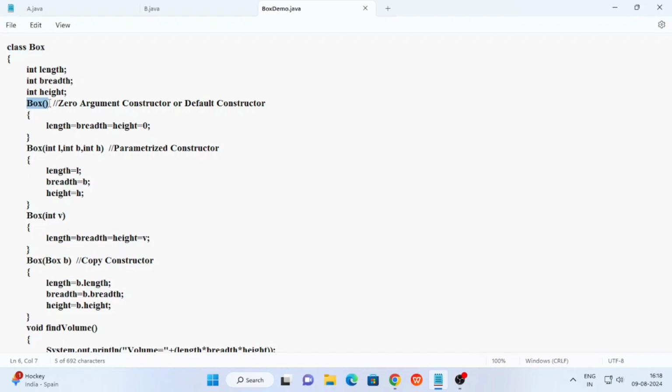Now we have created a default constructor. This is a zero argument constructor or a default constructor. It initializes all the dimensions to 0. Next is the parameterized constructor. It assigns three parameters to the respective instance variables: length, breadth, and height.